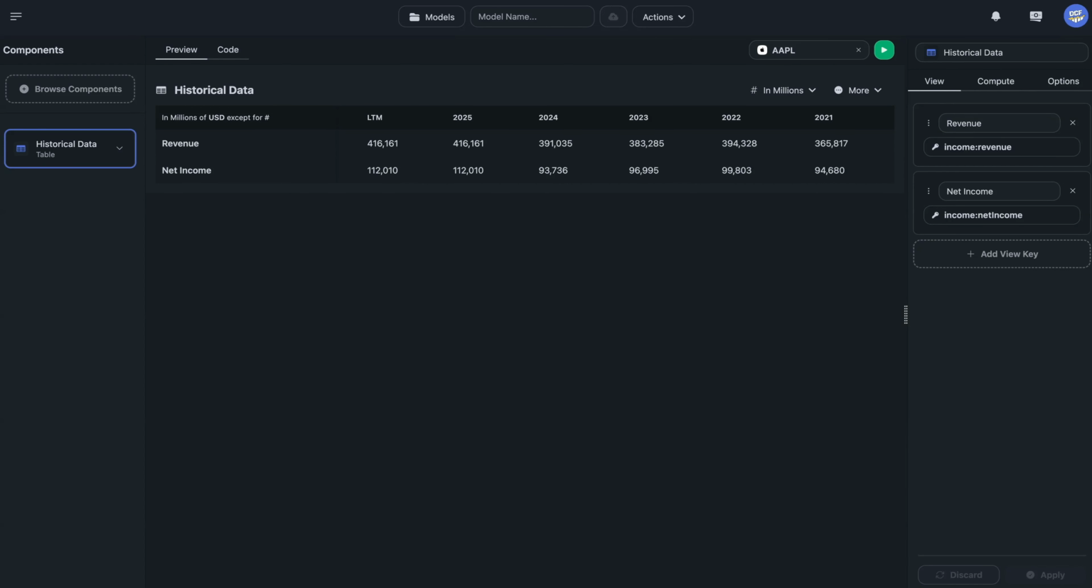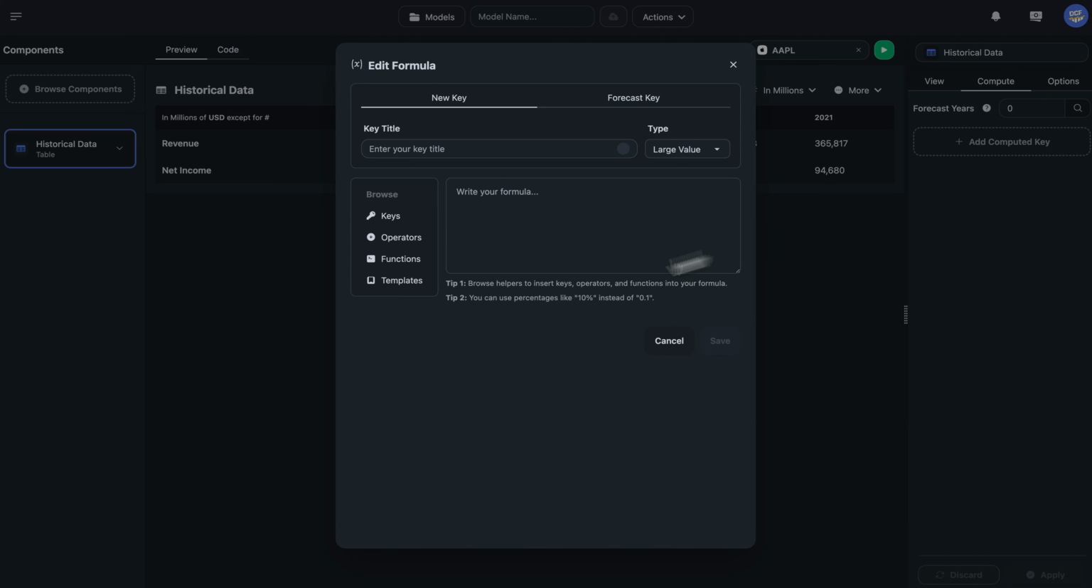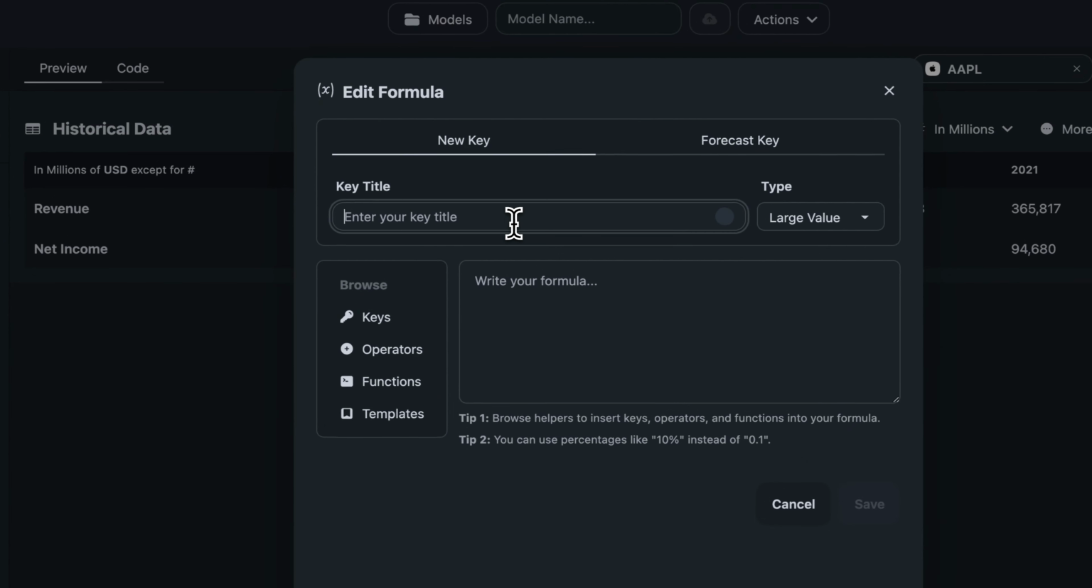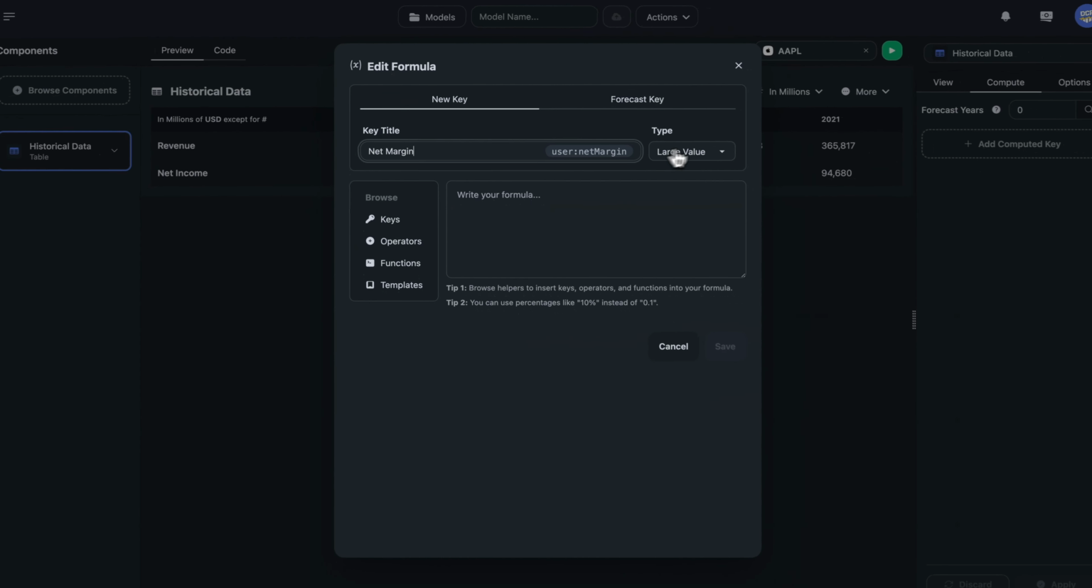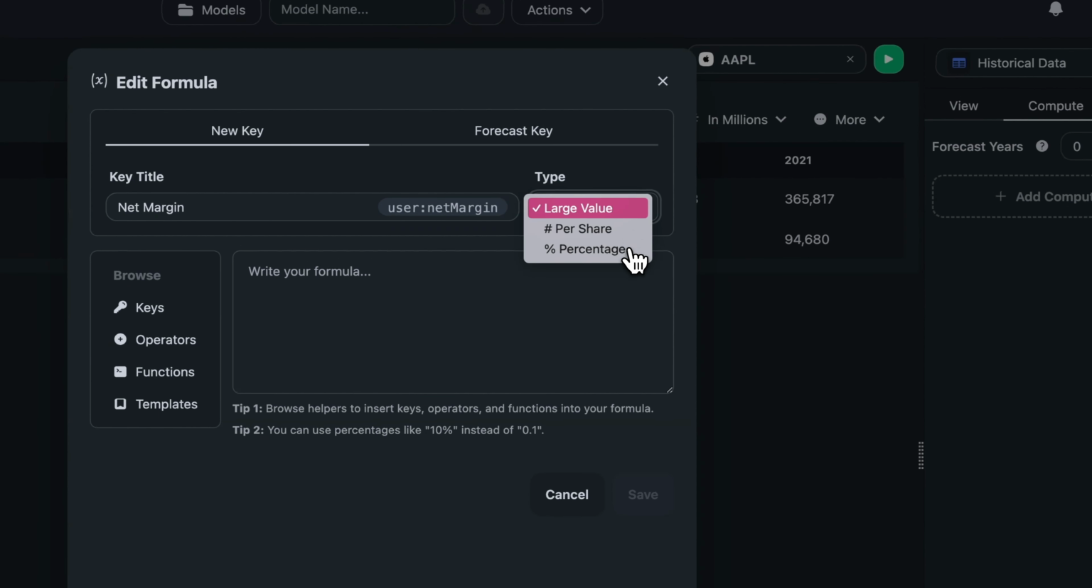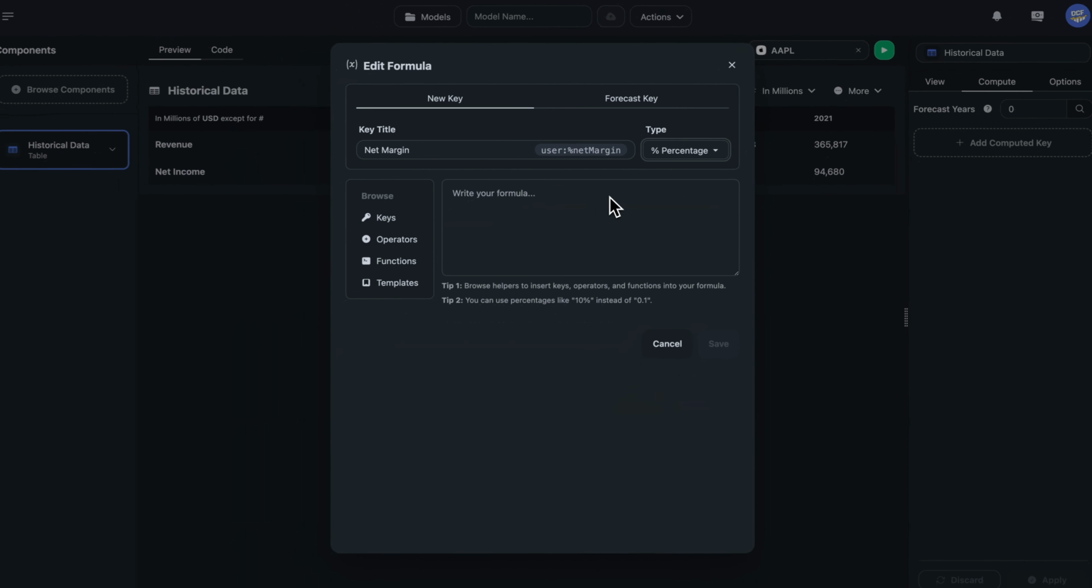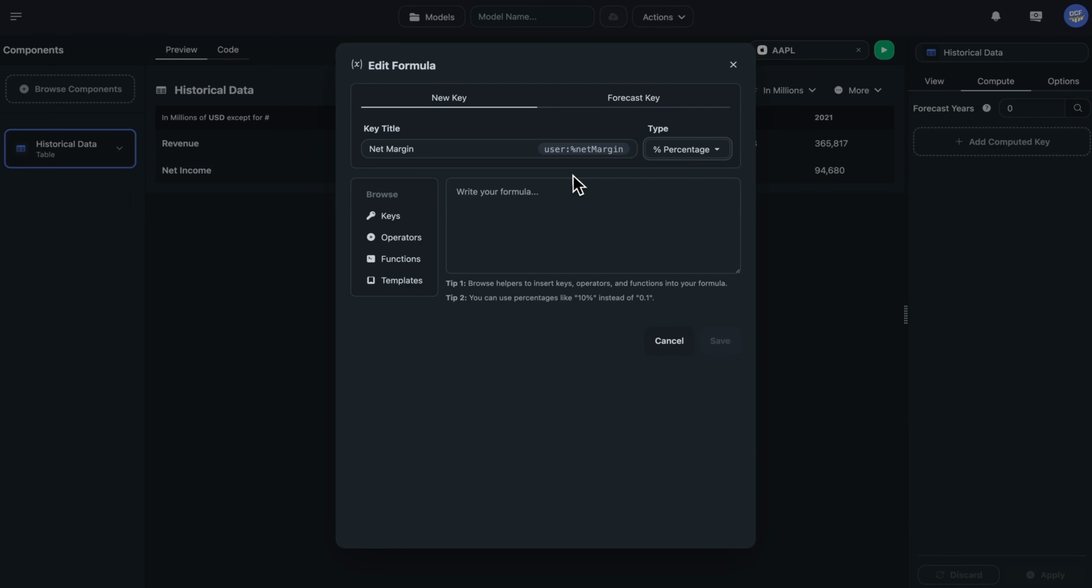Next, let's calculate a net margin value that we can use throughout the model. To do that, we're going to go inside of the Compute tab at the top right. Then we're going to click on Add Computed Key. For the key title, we are going to enter net margin. And for the type, we are going to select a percentage. Now, you'll notice that the tool creates a key called %% net margin, which is what we're going to be using inside of our formulas.